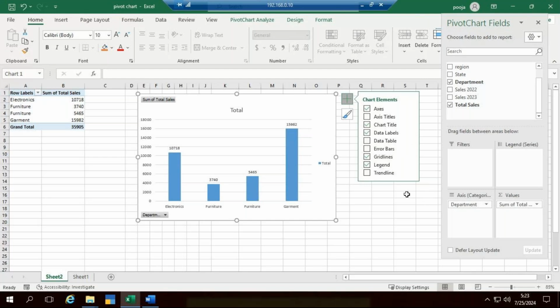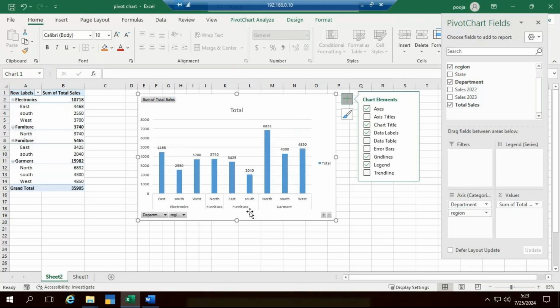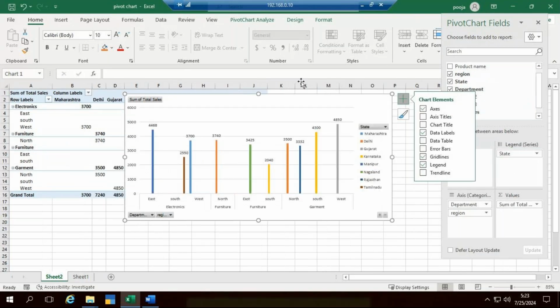So the next thing is if you want to add one more thing, you can go for the region and drop down here. So again, it's showing some data. So I'll take a state and drop down in the legends. So you can see here, Maharashtra, Delhi, Gujarat, Karnataka, Manipur. So it will analyze, it will summarize your large amount of data in different ways. And one more thing we are going to learn here. Do you have any query till here?